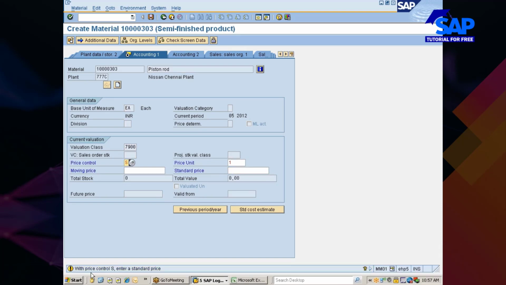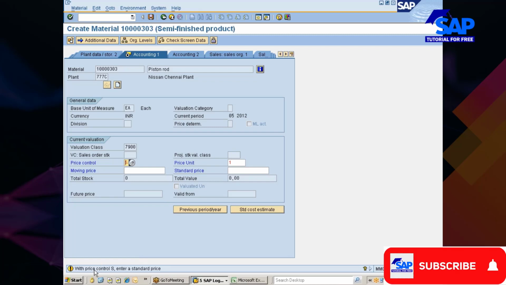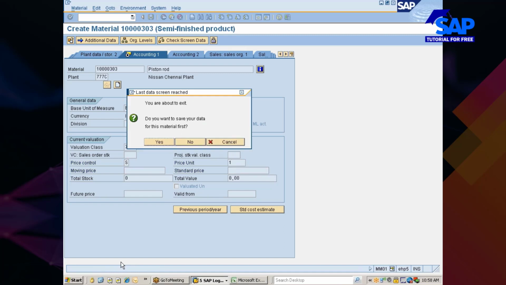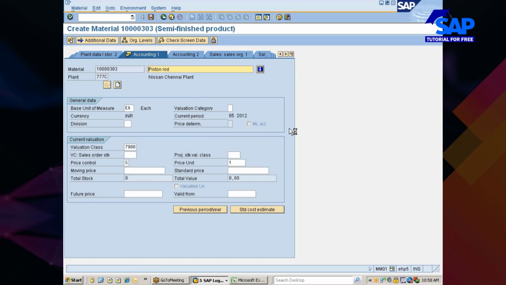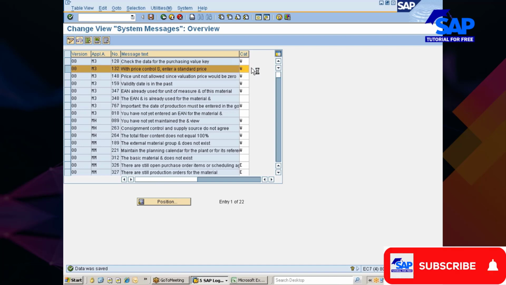Now you see, with price control S, enter standard price. This is just a warning message. You know where it is flowing from? It's actually coming from here. If I make this E, that is error, it would have been an error message, isn't it? So now if I execute, the system is allowing me to save it. Let's say if I go with yes, it gets saved. It means the system is allowing me to move further. Now I don't want the system to allow me further. What should I do? You just go and make this an error.